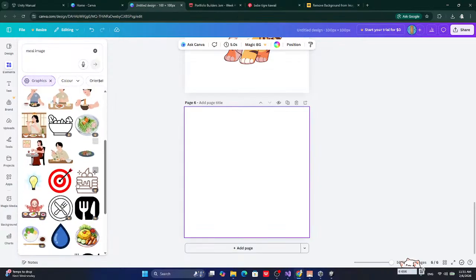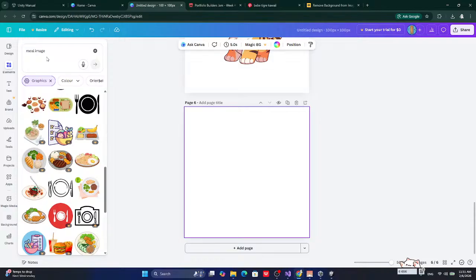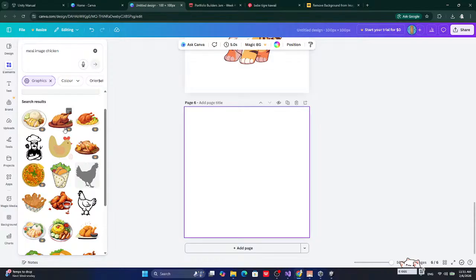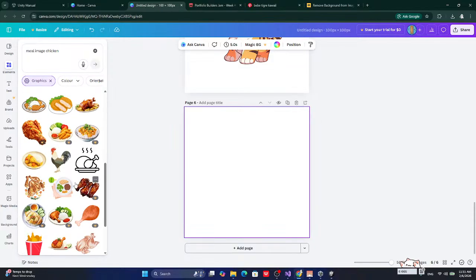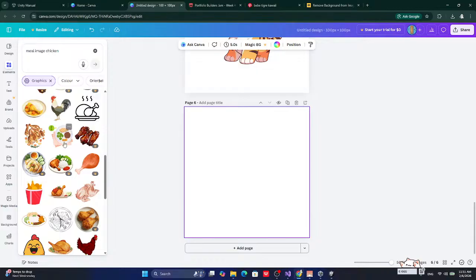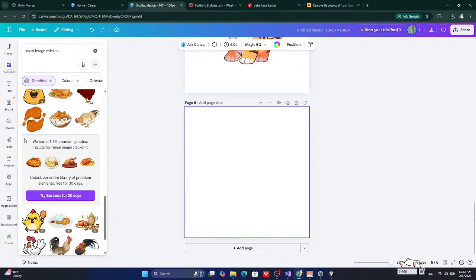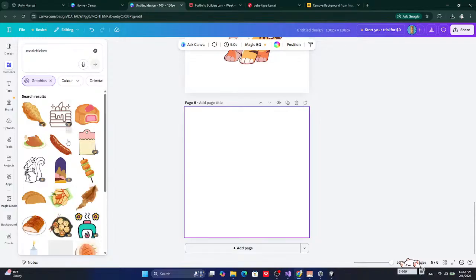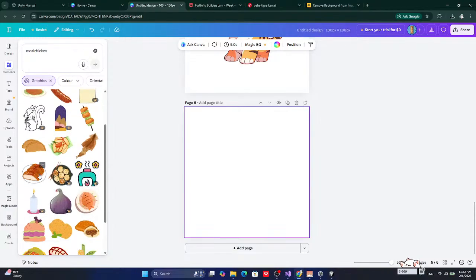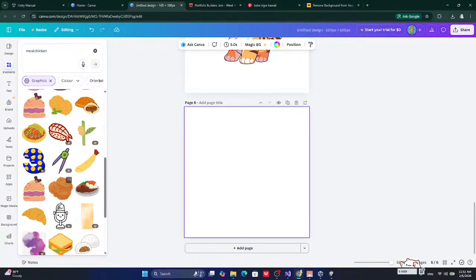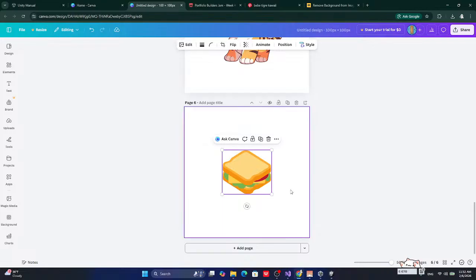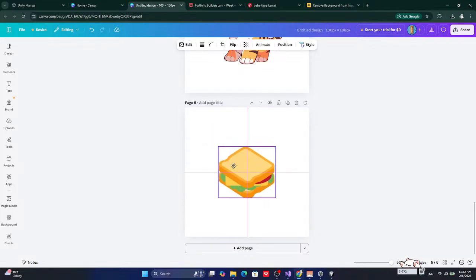Okay, let's see some graphics. Meal image chicken. Yeah, let's go with chicken. Quite nice. I need a simplified one. Not bad, not bad. Well, it's fine. This one. Yeah, meal chicken. Can a tiger eat sandwiches? Yeah, I do believe he can.